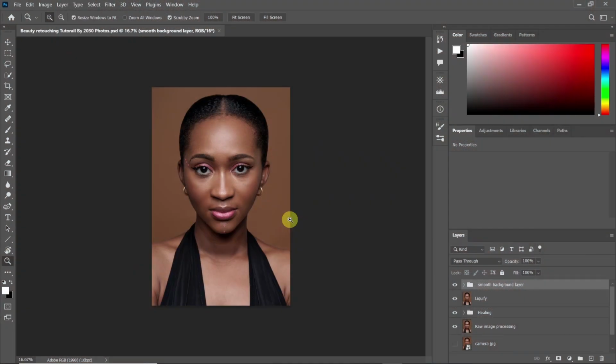I'm Schindler and this is the fifth part of our free beauty retouching tutorial right here on YouTube. In our previous tutorials, we did raw image processing, then we did skin, hair and eye healing. We went on to do liquify and then we smoothened our background. In this video, we'll be doing skin retouching using frequency separation.